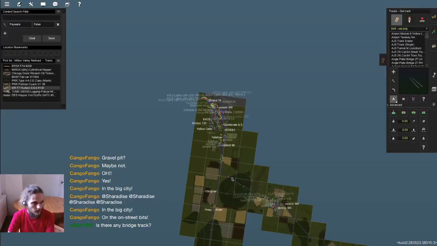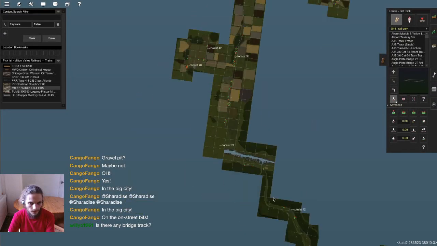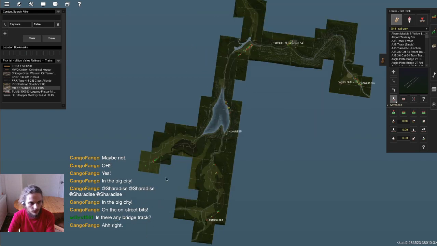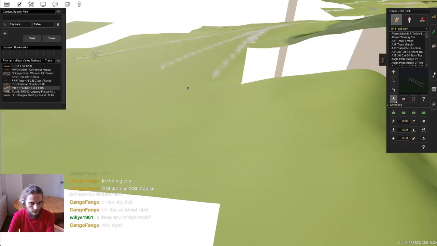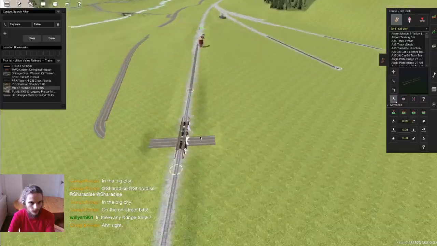Is there any bridge track? What do you mean by bridge track? What would that be specifically?